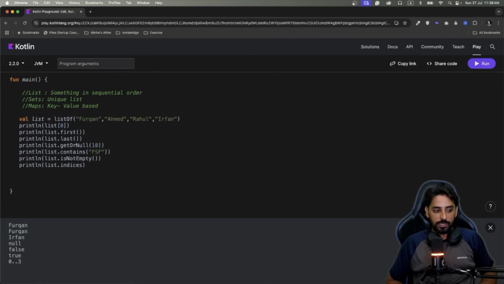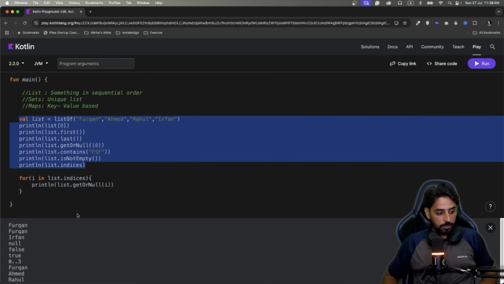And if you want something like that, what you can do is use that. I'm going to use the indices now for this, and I'm going to say for i in list.indices. Okay, and now I'm going to say println(list.getOrNull(i)). So what I did in this loop is use i, and I used this property from the list that basically gives me the range, and I use that range to print the value. Now if we run this, the first items are going to be the process, and then it will give me the list that I printed over here.